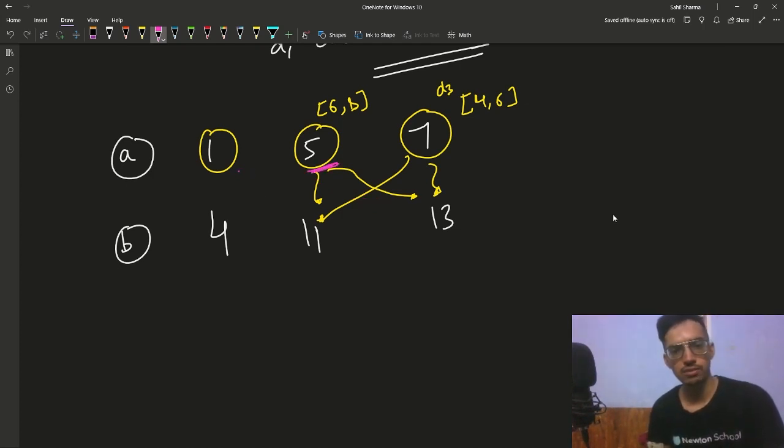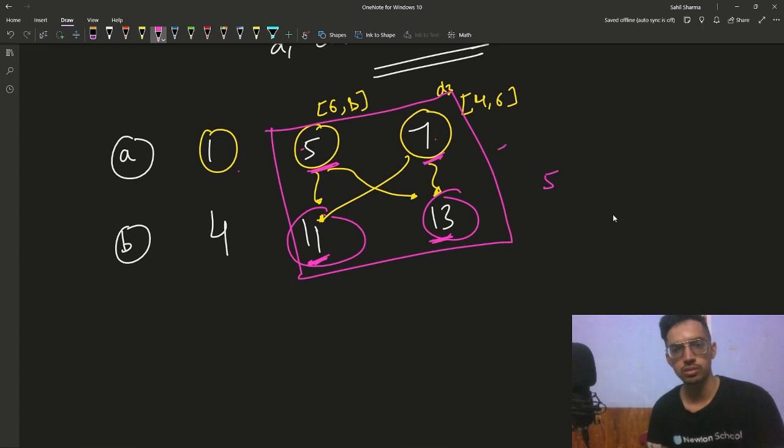Because my 5 is having one of these values, right? My 5 will have either 11 or 13. Similarly, my 7 will have either 11 or 13, right? So both of these values will be used by 5 and 7. My 1 cannot use these values, right? So these are now fixed, right? Because either 11 or 13 will go to 5 and either 11 or 13 will go to 7.